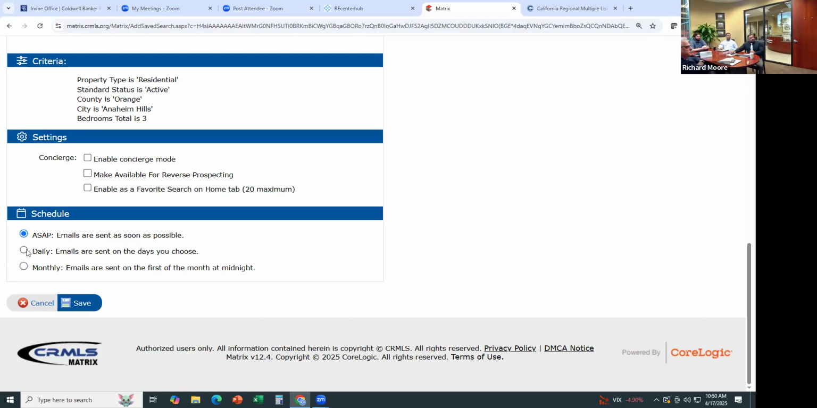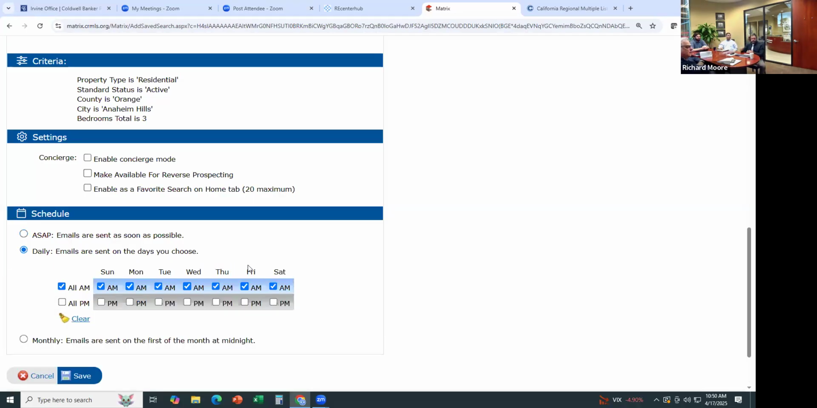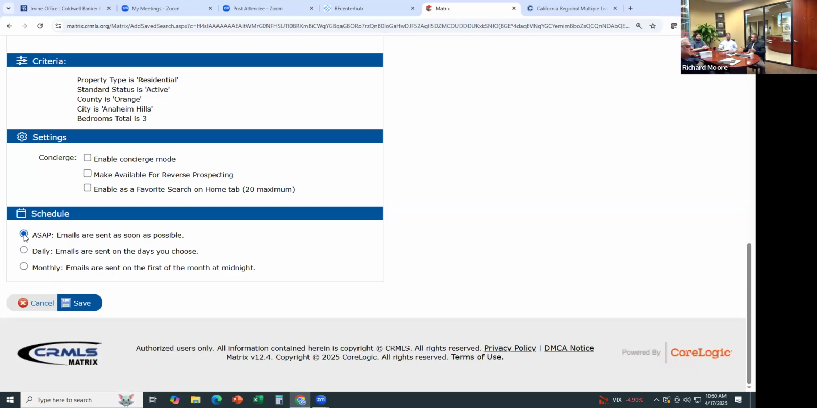So there's other options, there's daily. If you select daily, it's gonna send the same email every day, whether there's changes or not. They're gonna get tired of that, they're gonna opt out of that. Then you can check mark just send it on Sunday, Wednesday, and Friday. But again, it's gonna be the same email. The reason I like doing ASAP is because anytime they get a new email, it's something new that happened.